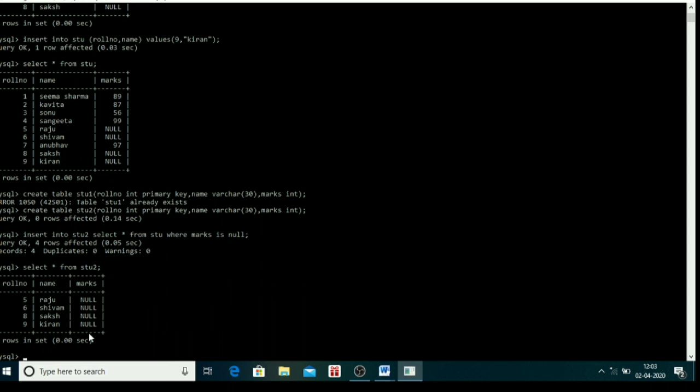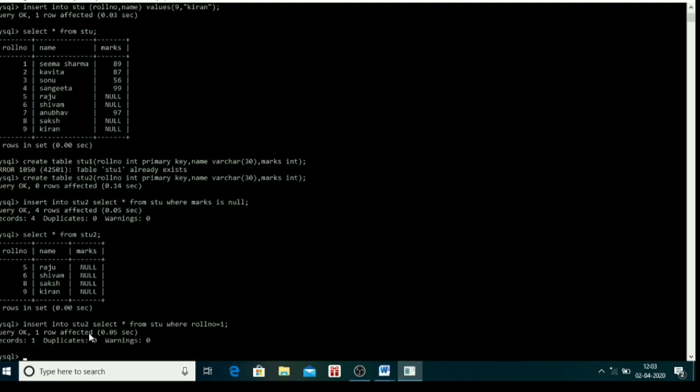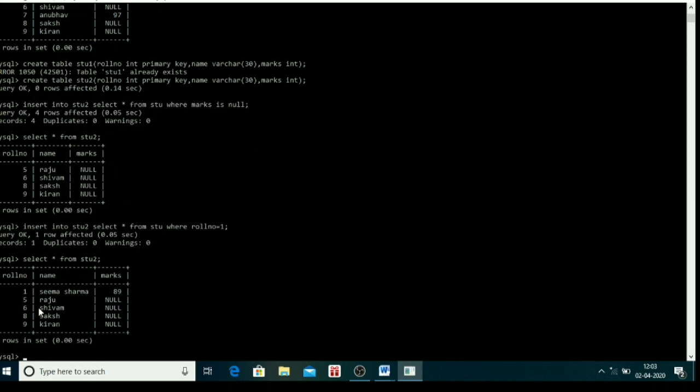So according to your wish, you can give the conditions. Suppose I give condition here where roll number is equal to 1. Select star from STU2. You can see here roll number 1.